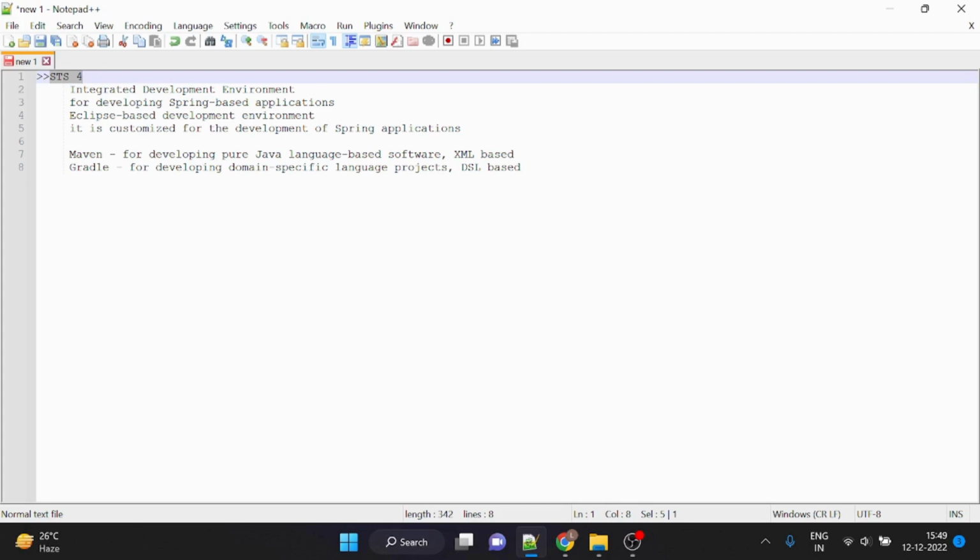So in STS we can have two types of projects, like Maven or Gradle. Maven is basically pure Java language based software, and Gradle is for Groovy based domain specific language projects. So in Maven we will be having an XML file for the project structure, while in Gradle we will be having a domain specific language, which will be a Groovy based language, for the project structure.